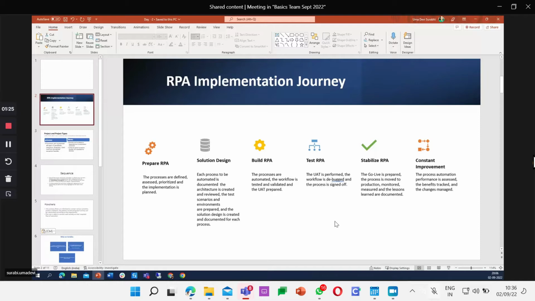Any project which comes to you, you will analyze it, prioritize it, and plan it according to the project timeline. So it's nothing but plan implementation. It's nothing but the projects needing to be planned by you. Okay. So the next one is solution design.